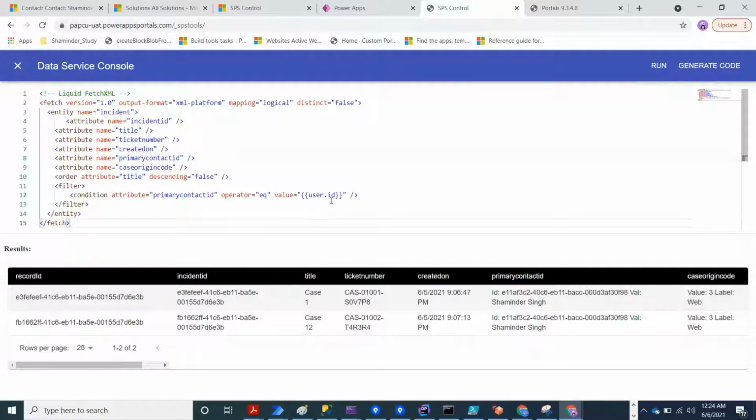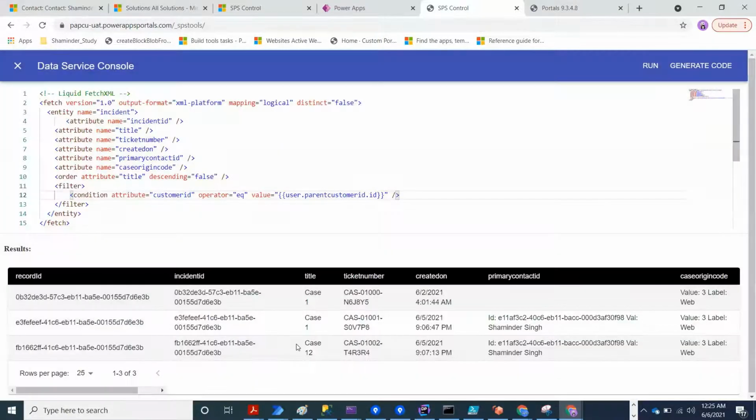Similarly, if you want to grab the logged in user's parent account, you can do so by using user dot parent customer id dot id and then specifying the account column over here. This brought me the data back which is associated to this account.